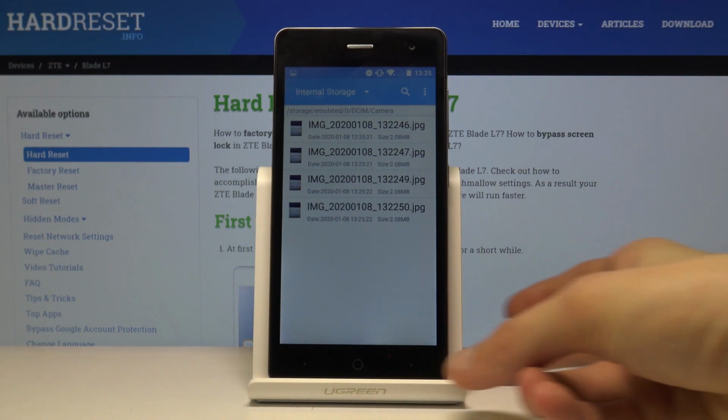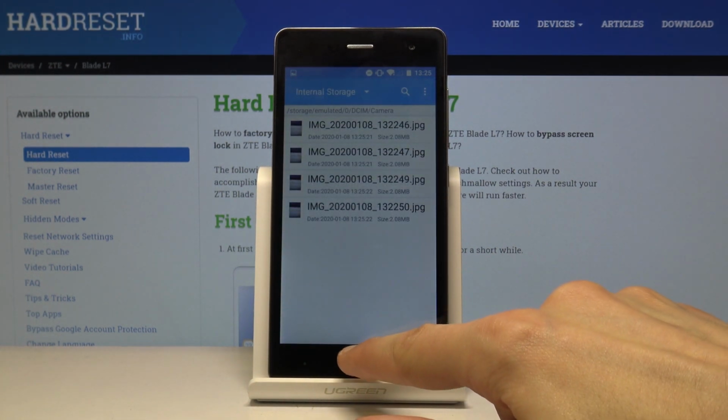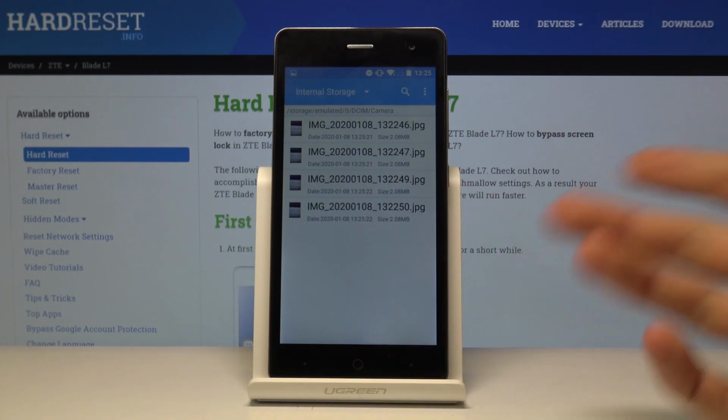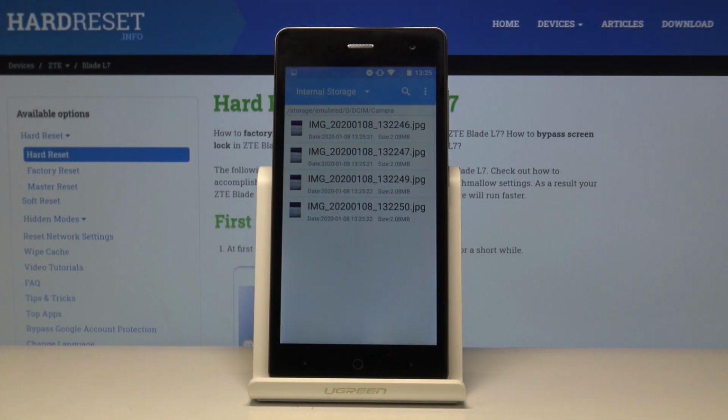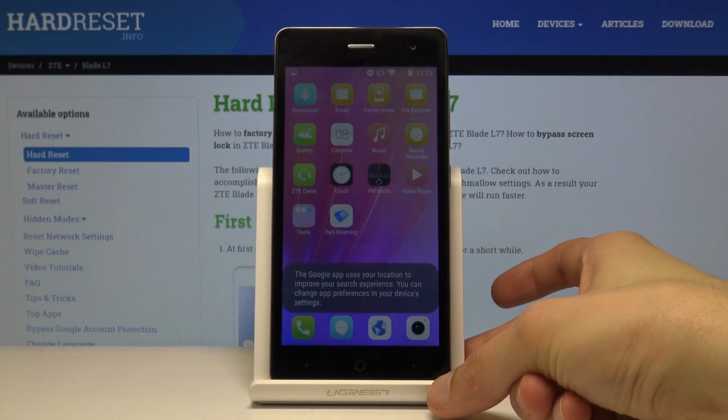So that is how you would copy files, move them from one place to another. And this works basically with every file. It doesn't need to be photos, it can be videos and media, any kind of file.